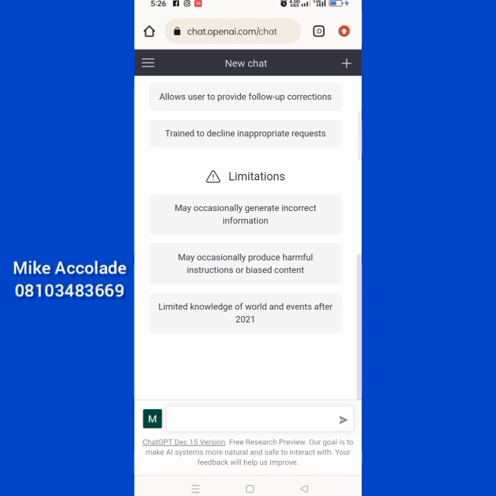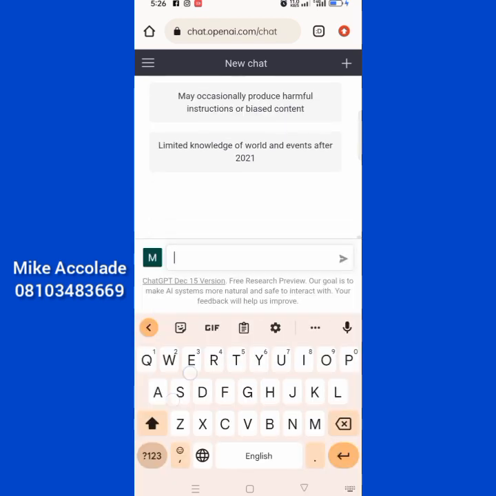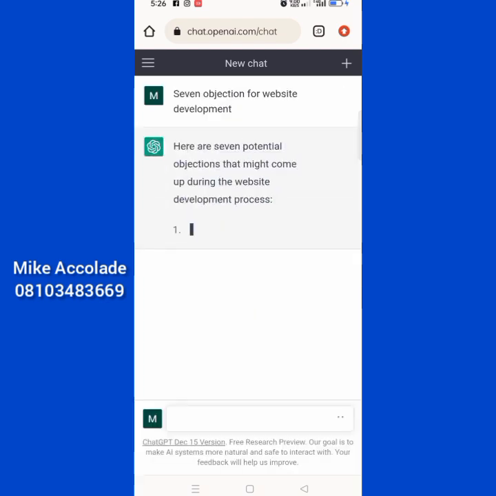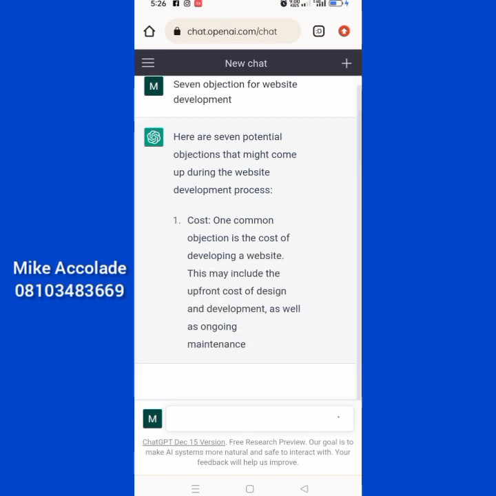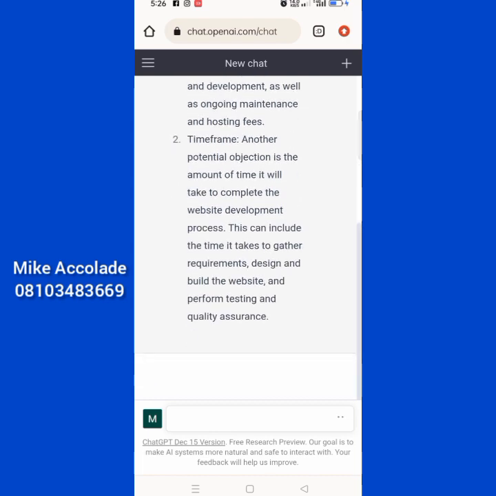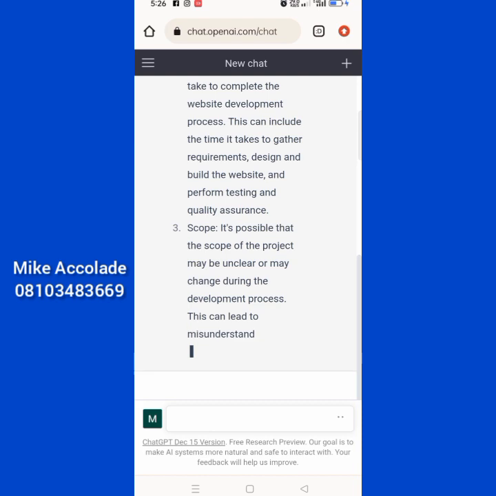Just type seven objections of sales copy, seven objections for, let me see something like, funnel course, web design, website development. Here are seven potential objections that might come up during the website development process. Cost, you see, cost, time frame. So these are the objections. Objection is what is stopping people from taking action, what is stopping them from making the buying decision. Scope, how it's going to work, quality.